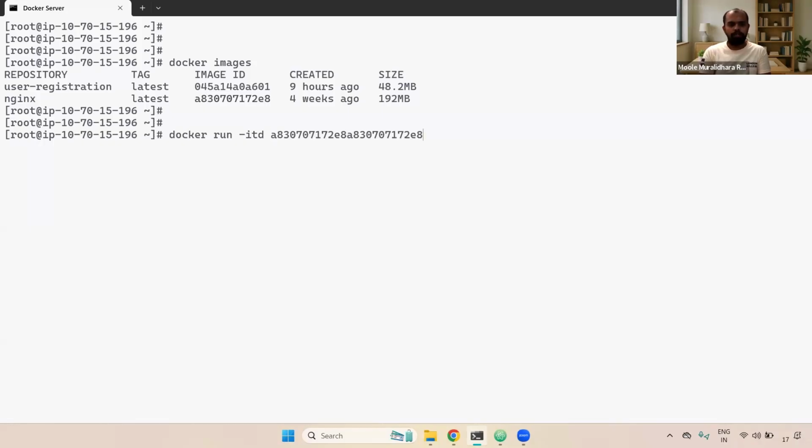Once you run this docker run command, what will happen? It will create the container. Now you can enter here. If you see here, when you run that Docker image, it creates the container. This is the container ID.